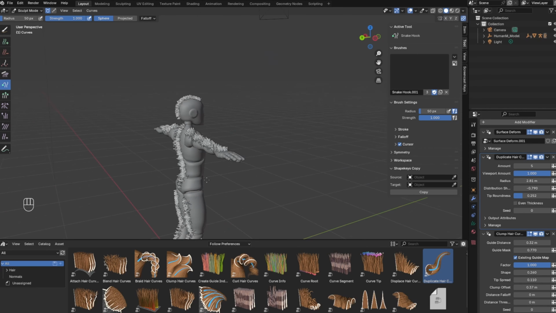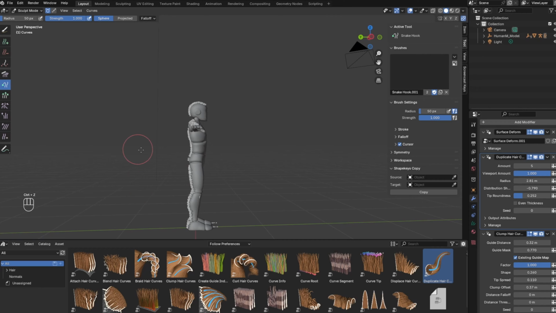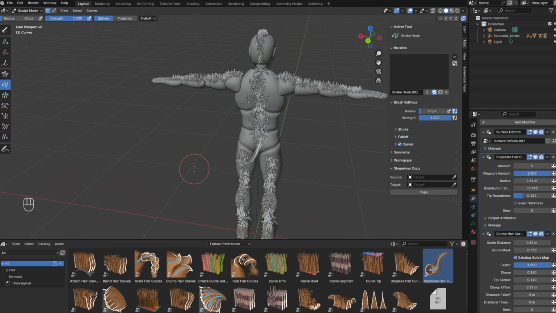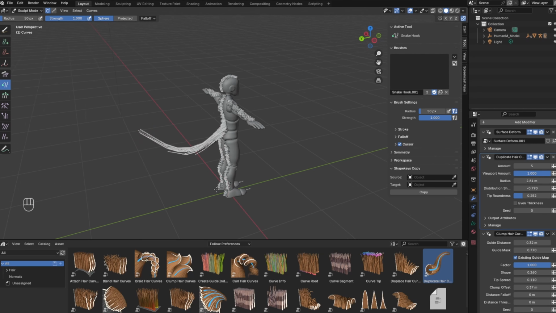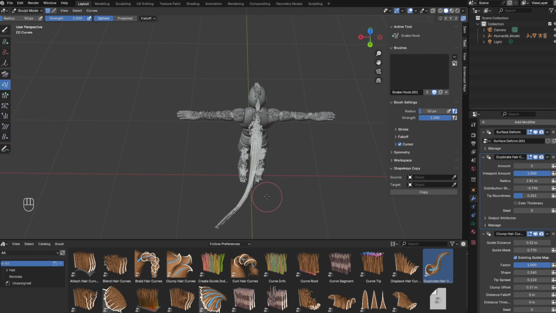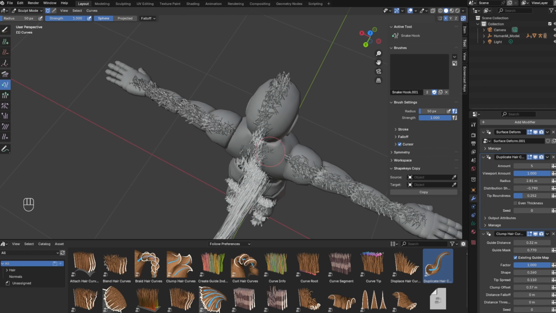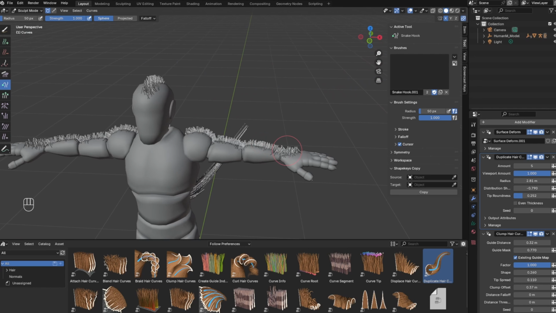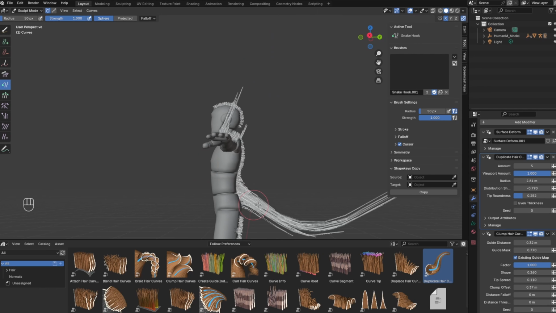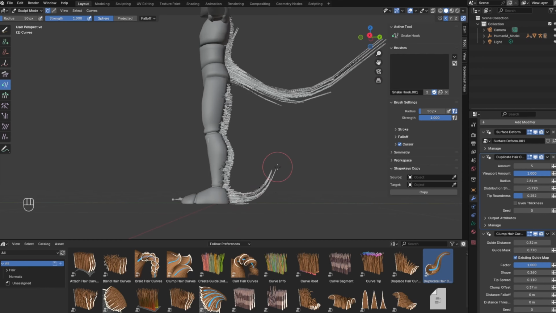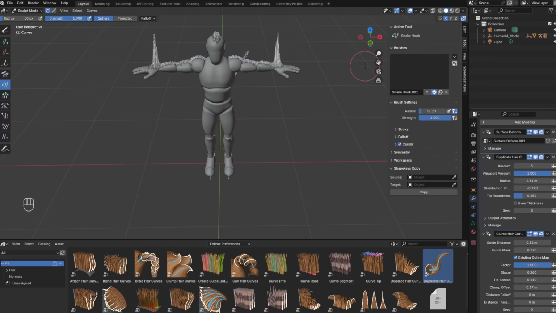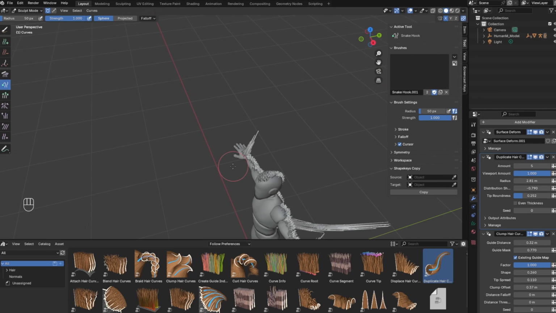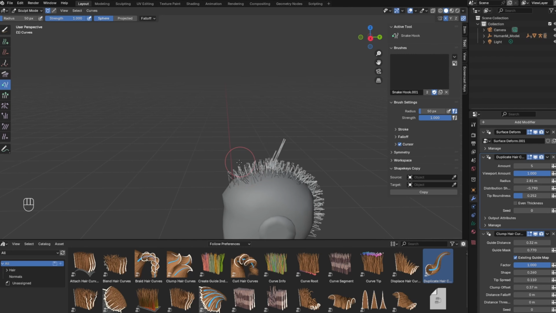I'm going to add a tail so you could also see the movement of the tail and how it would look if you add one for your model. Let me just try to figure out how to do a tail. I'm going to increase the size of the hair on each arm and legs to visualize the movement of the hair better. And also the hair on the head, I'm going to improve it a little bit.